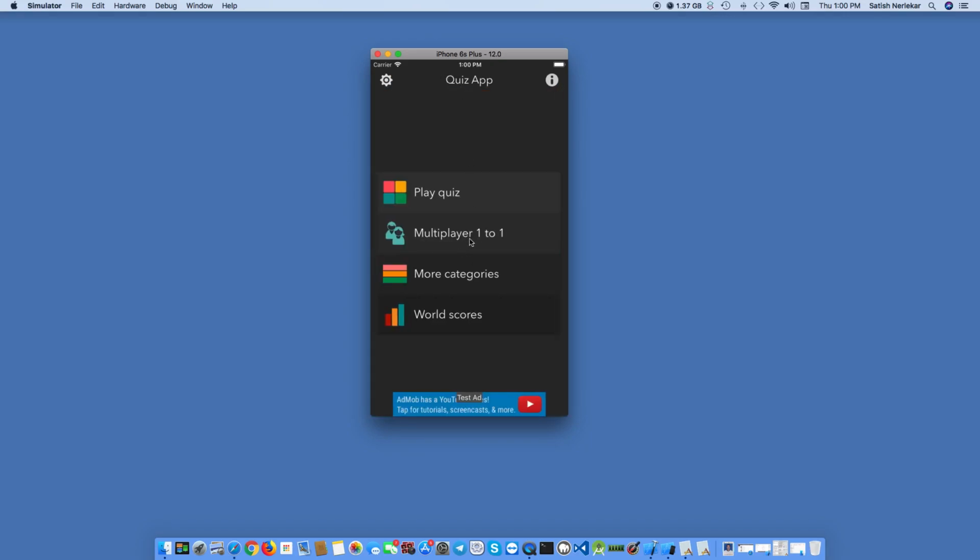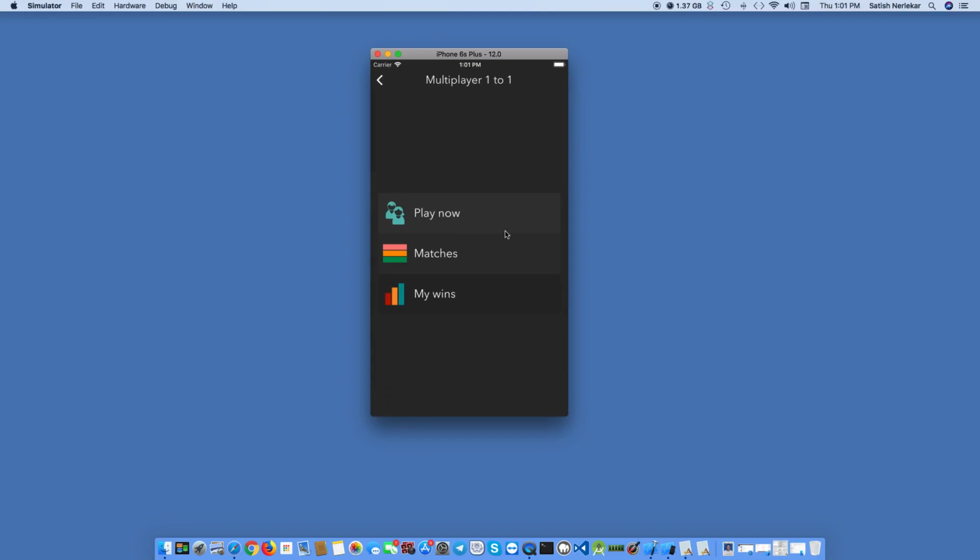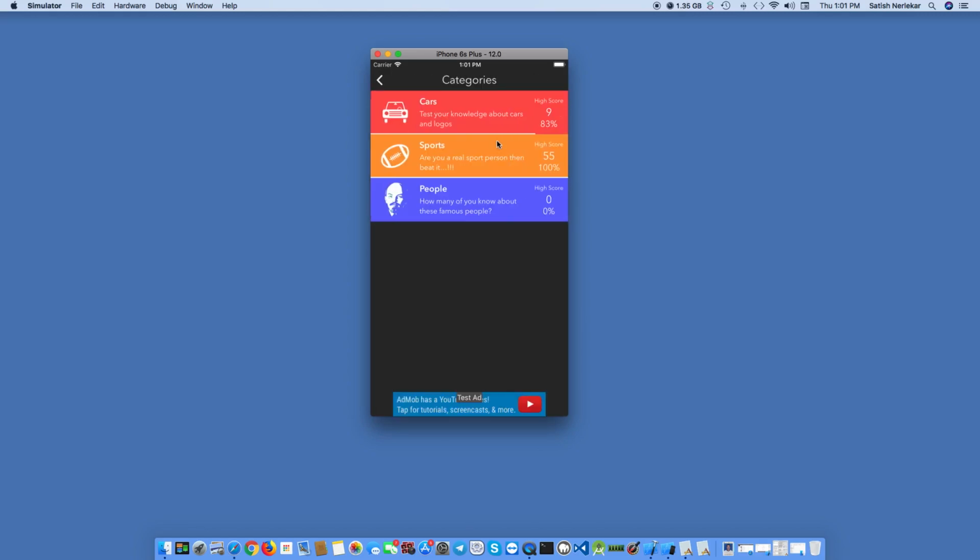And then we have multiplayer 1-to-1. This new screen has been introduced. So we have play now. You can directly start playing by selecting categories. Let me start with play now. So I'll choose the people category.